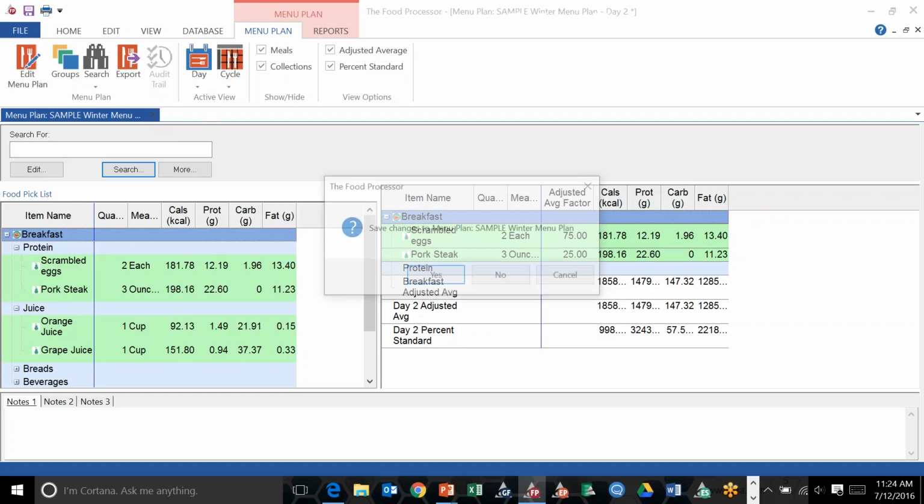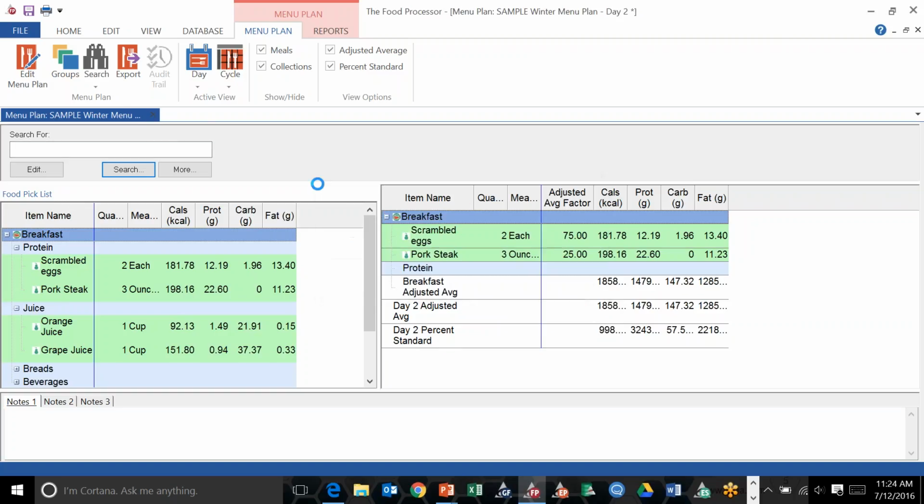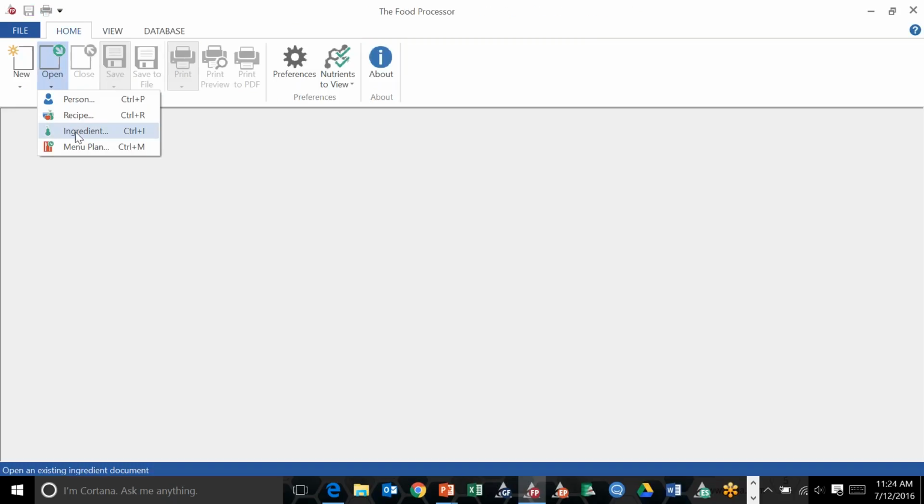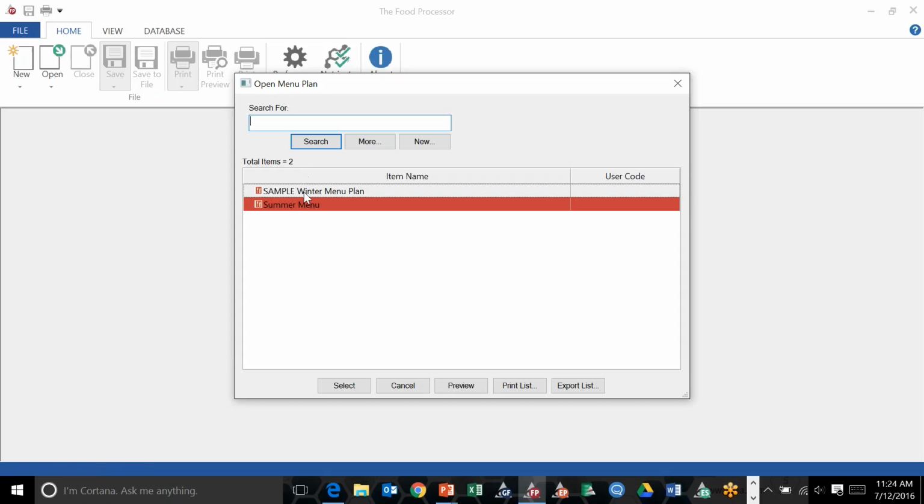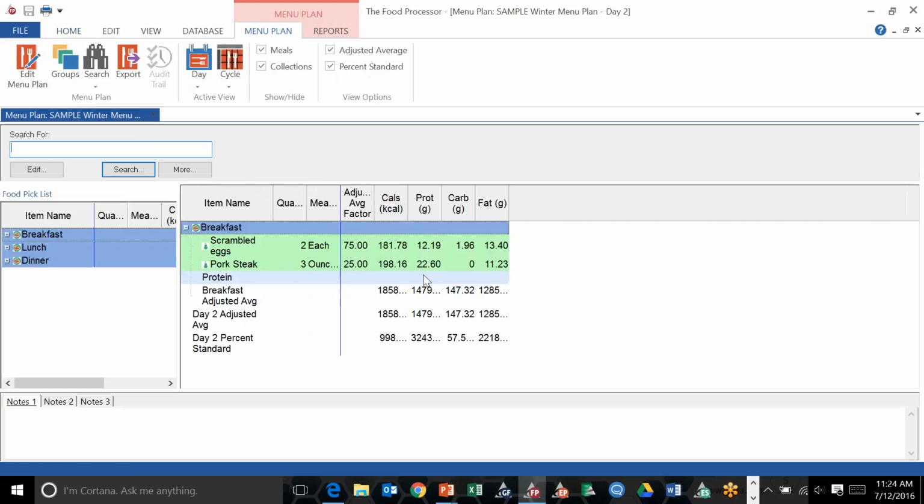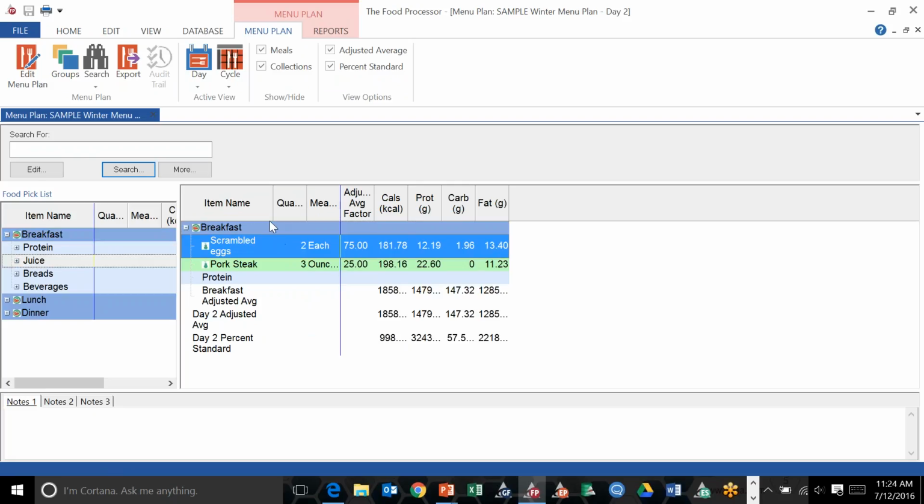So going back to our original menu, I'm going to close this and go back and open the finished one. We can see that the adjusted values are displayed for those particular foods.